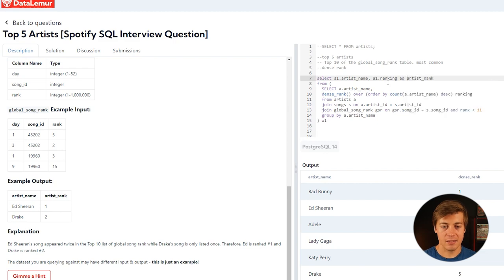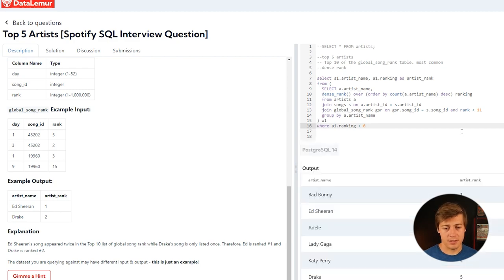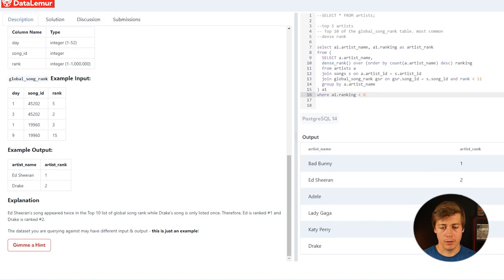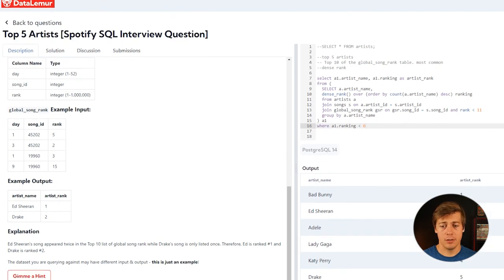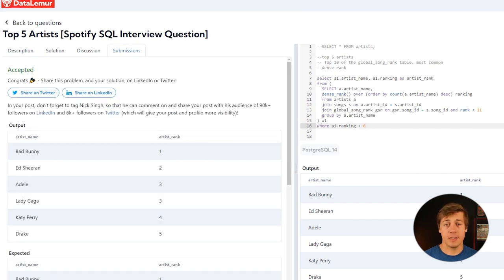A1.ranking as artist rank. And now to filter out the last 5, we need to look at where this A1 ranking is less than 5 or less than equal to 5, or you can just say less than 6. And we're going to just put that as a where clause. So where A1.ranking is less than 6, that way 1 through 5 does show up. And I'm going to run this code and let's see how this works. So we have the artist name over here and artist rank 1 through 5. Let's submit this code. And it's been accepted.